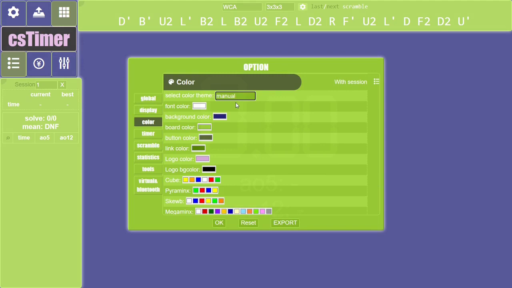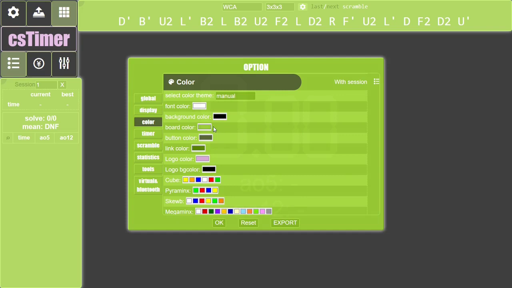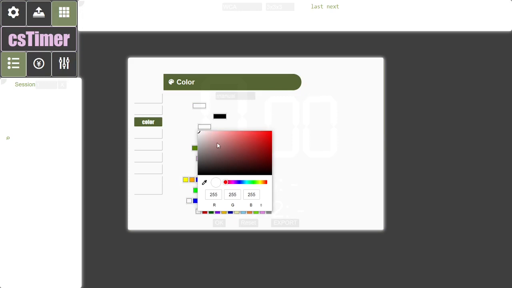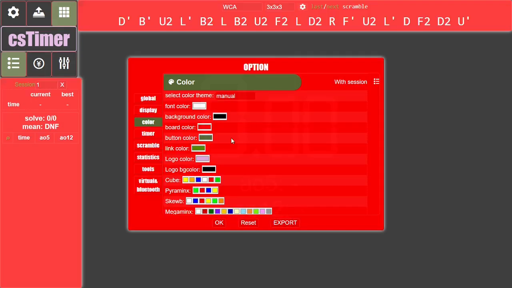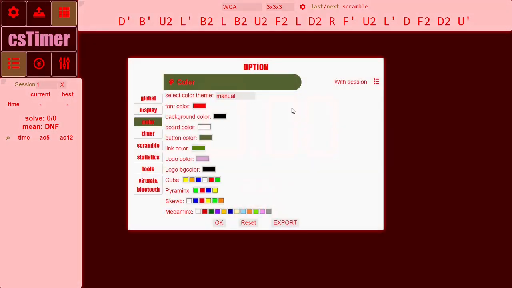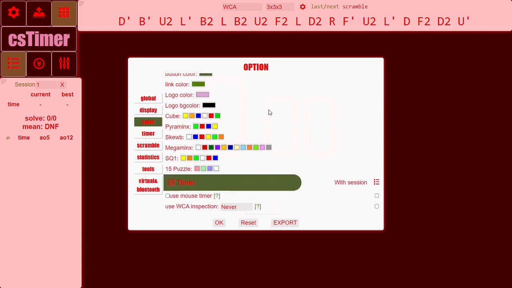But you can also just pick your own colors. So background color, you might want that black. The board color, you might want that white. You will have to change the text color first. So the font color, you might want to make that red, and then the board color, make that white. I don't know, whatever you want. This looks pretty cool. This isn't how I have mine set up, but you can play around with this, see what you want to do. And these are the color schemes. So leave these the same unless you have a different colored cube. But on a regular cube, these are the colors that you will have.